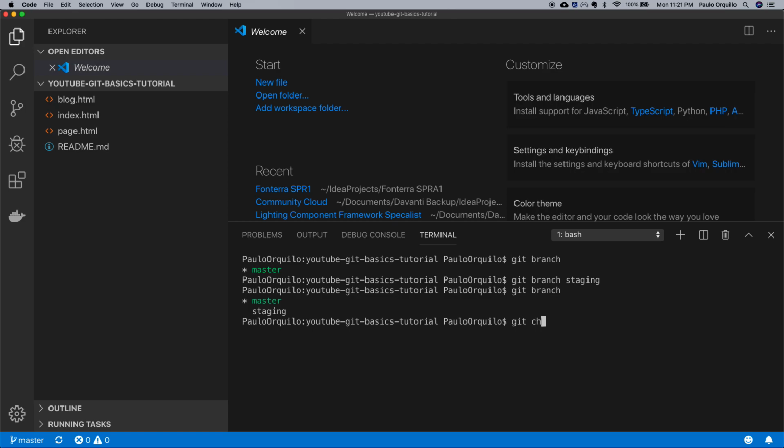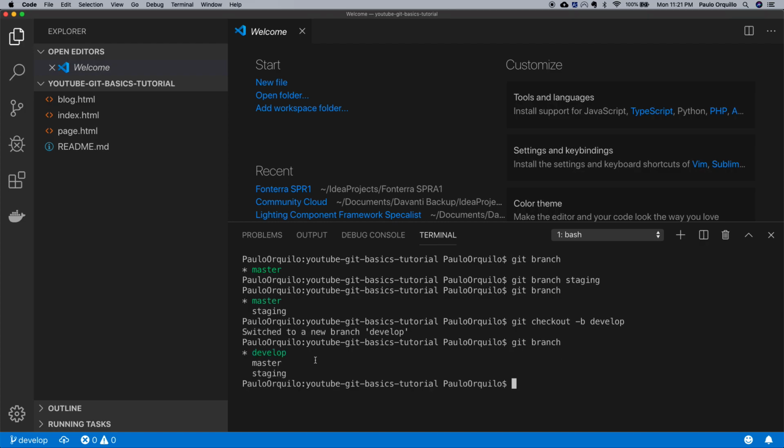So I could say git checkout -b and say develop. And you could see here it says switched to a new branch develop. If I run git branch, I'm already on the develop branch.